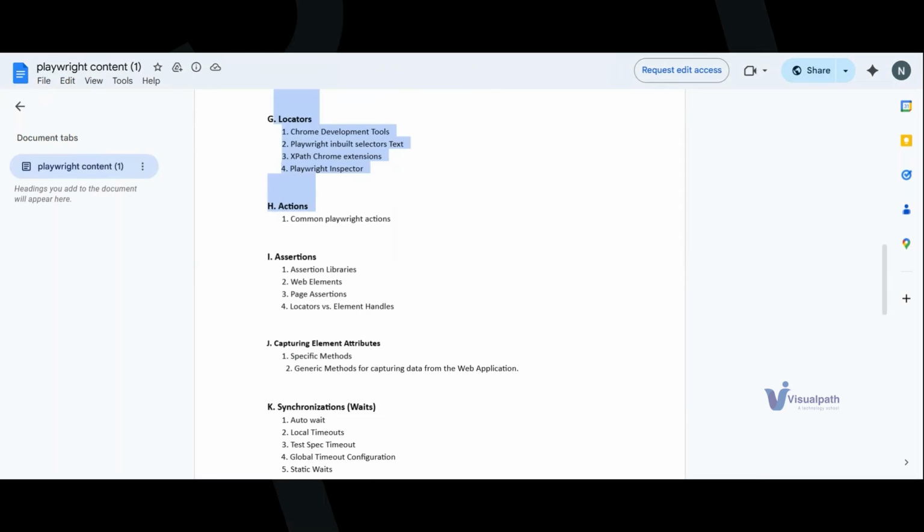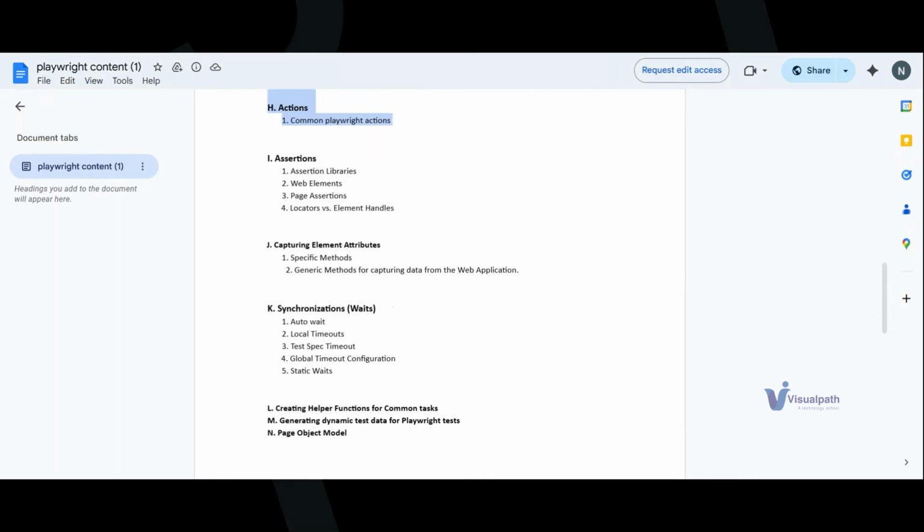Then locators. So locators is similar to what we have in Selenium, right? The XPath, everything. So Playwright also supports those, but in JavaScript based automation tools like Playwright, Cypress, or Puppeteer, I would recommend that we use CSS selectors wherever we can instead of XPath, that would improve the script execution time to a great extent. So I mean we can use XPath, but it is always recommended to use CSS selectors. Then common Playwright actions we will go over.